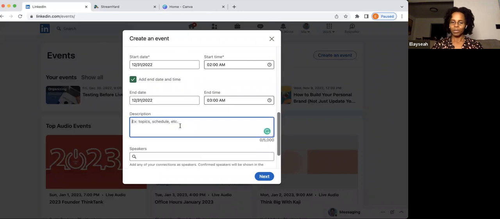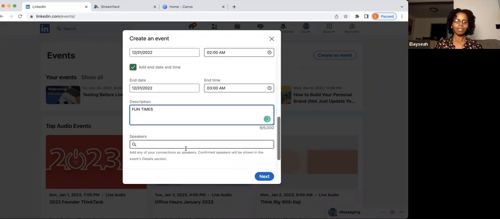And then you're going to put your description down here for people to have a better understanding of what your event is about. Fun times. This part is if you have any additional speakers that you want to include in your event, you can search their names and type it there. But that's not something that you have to do if this event is going to be hosted just by you.